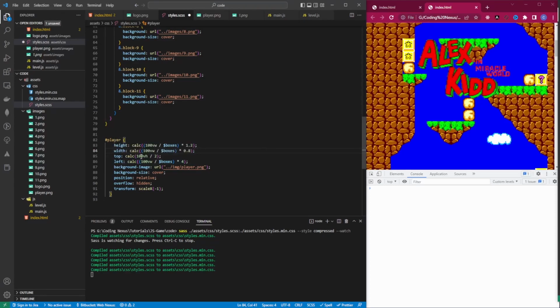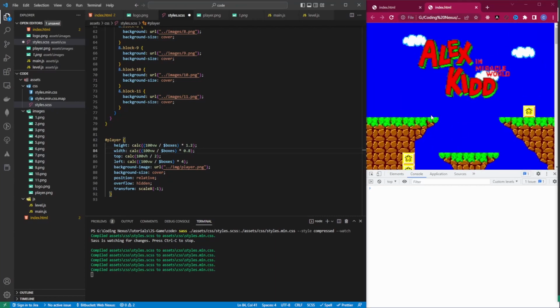Top is going to be 100 view height divided by 2, so he's going to be in the middle of the screen. So as we load in, he'll be in the middle of the screen here. So left, we want him to be 4 boxes along, so 1, 2, 3, 4, so he should sit down here.